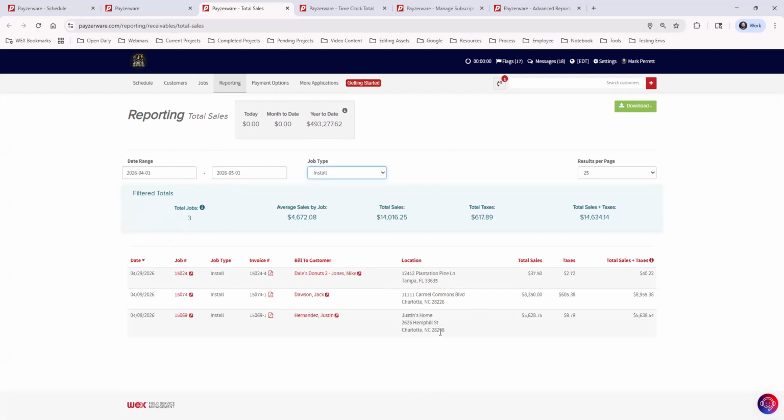So you see all of our installs. And then your filtered totals. So it will show you the totals based on the filters that you set. And so it shows you the total sales, the taxes, and the sales and taxes combined from here.